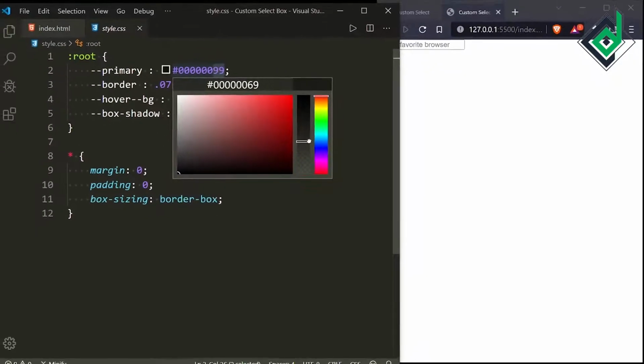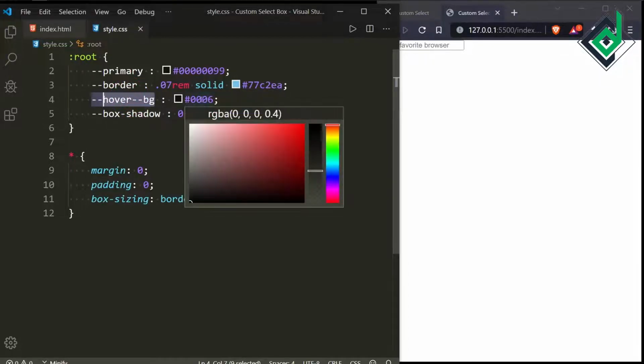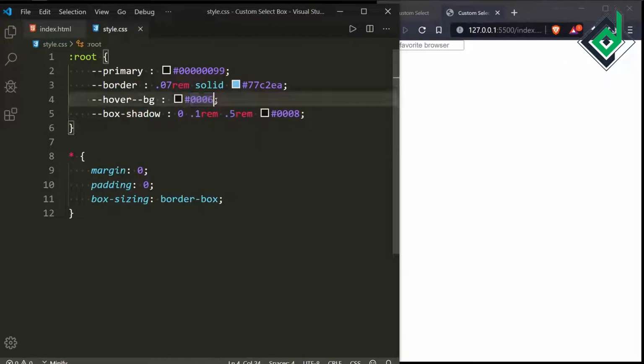So you can check it out in this color picker. Okay, you can see. And also I have given a border. For the border, I have given the width of 0.07 rem. For the style, I have given solid, and for the color some sky blue color. And also I have declared another variable, hoverbg, and for that hoverbg variable I am assigning a dark color, and at the end I have given 6. That is also the alpha value of that color.